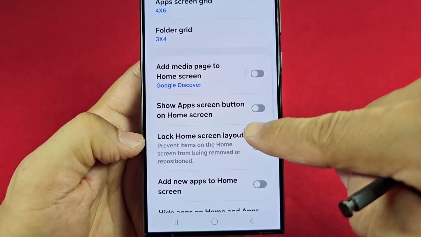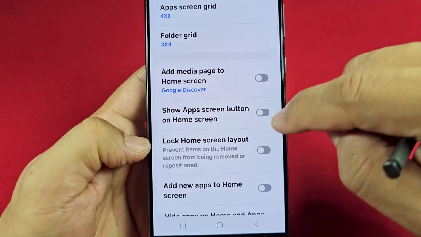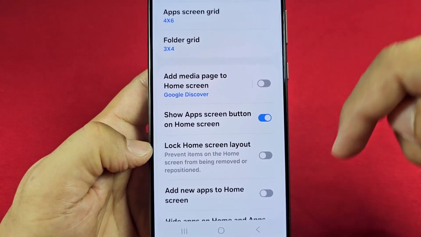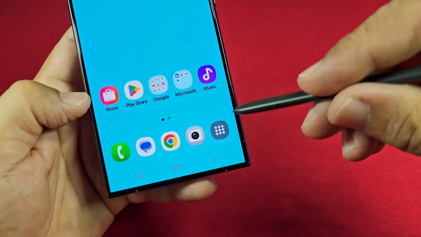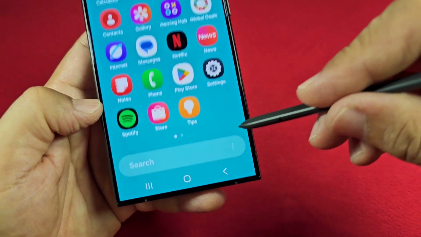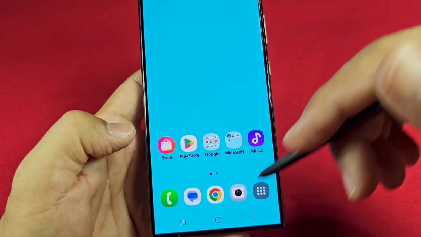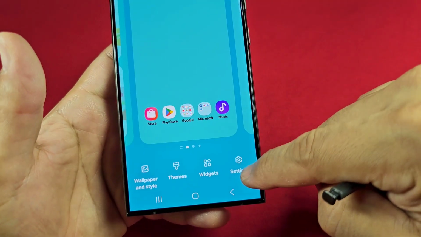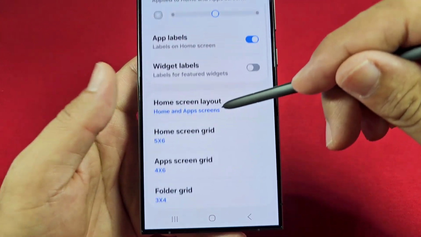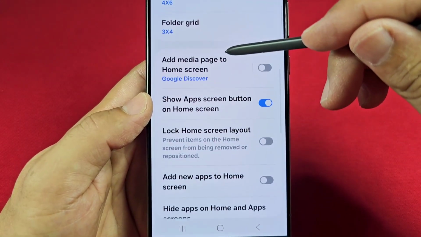Now we have show apps screen button on home screen. When I turn this on, this is going to work only if you have the app drawer enabled. I'll come out of here and it's basically this button right here. So when you tap on this, this will take you to the app drawer instead of having to swipe up. And that's what that basically does. If you don't want it or feel you don't need it, of course, you just don't need to turn it on. So we'll go back down now past all this here.